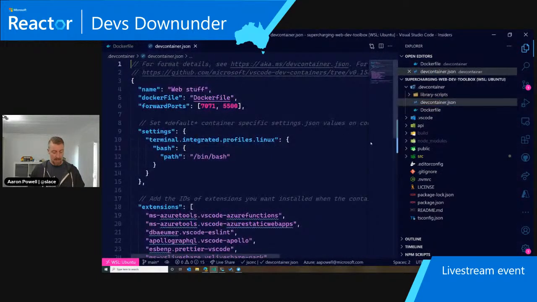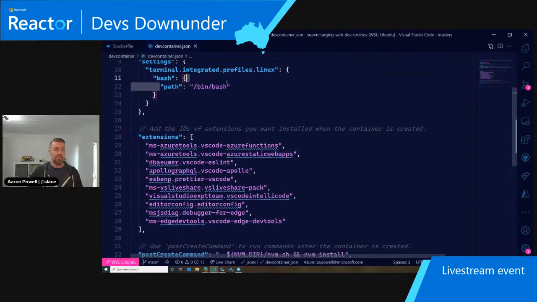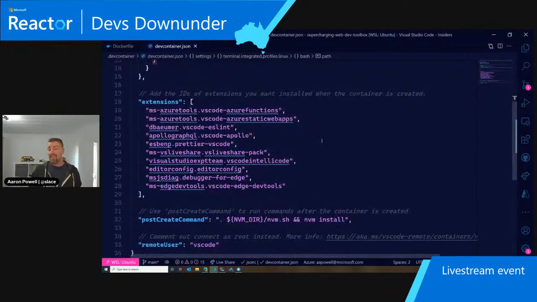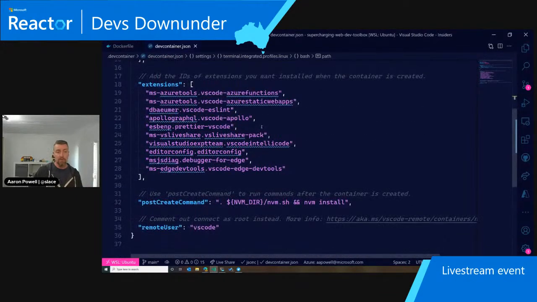We then combine that with a JSON file here, and this JSON file is instructing VS Code how to work with that Docker file. What's the default terminal that I want it to launch? What are the extensions that I want to have configured? So I want to have Azure Functions and Static Web Apps, ESLint. This has got a GraphQL backend, so I want to have Apollo GraphQL in there, Prettier, LiveShare, and a bunch of other stuff ready to go.